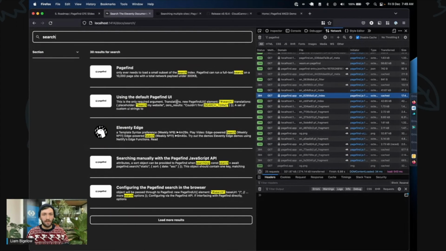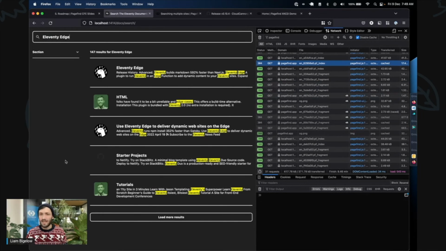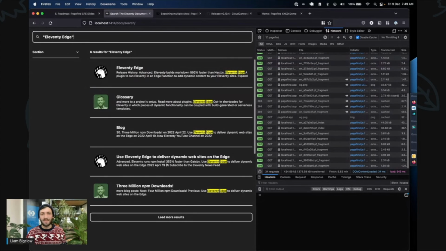And actually one thing that we have that I haven't shown is here, say we can search for Eleventy Edge. We get a bunch of results. It's pretty well ranked. This one's up here probably because there's Eleventy and Edge both there. PageFind actually supports full text exact searches. So similar to how you do it in Google, you can come in here and wrap quotes around the whole thing and pull out individual pages.